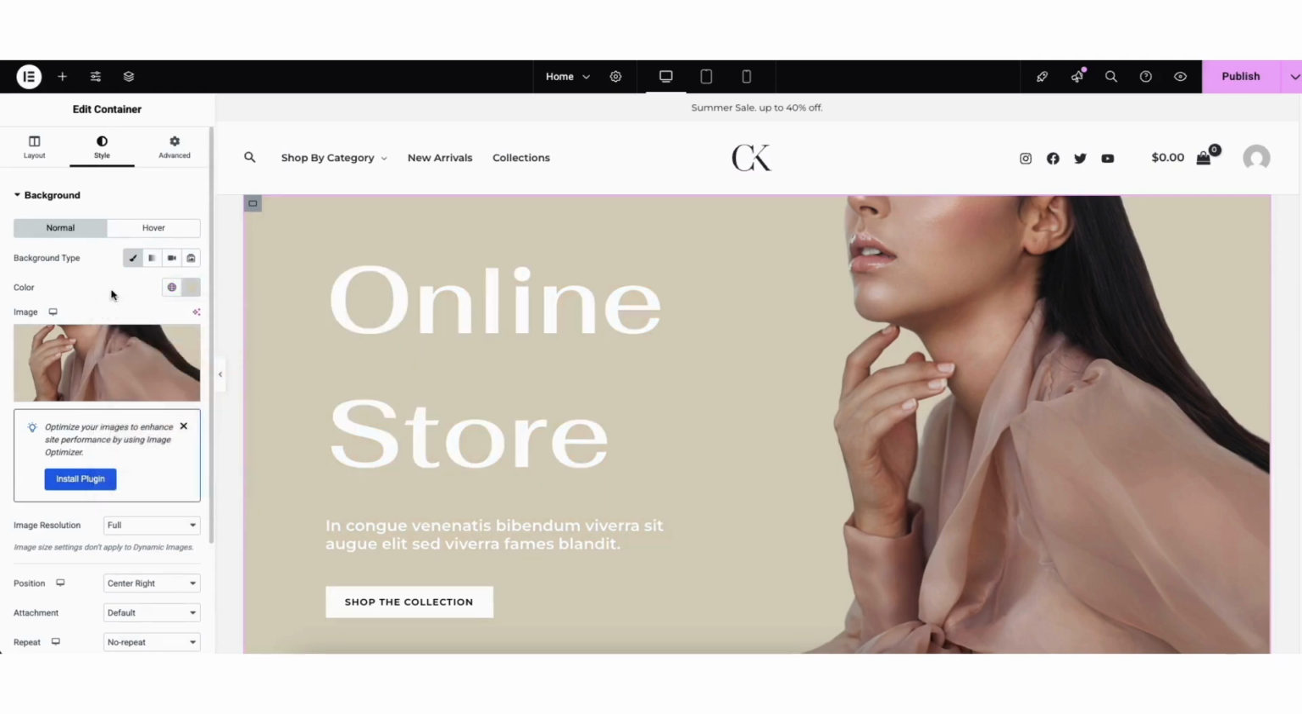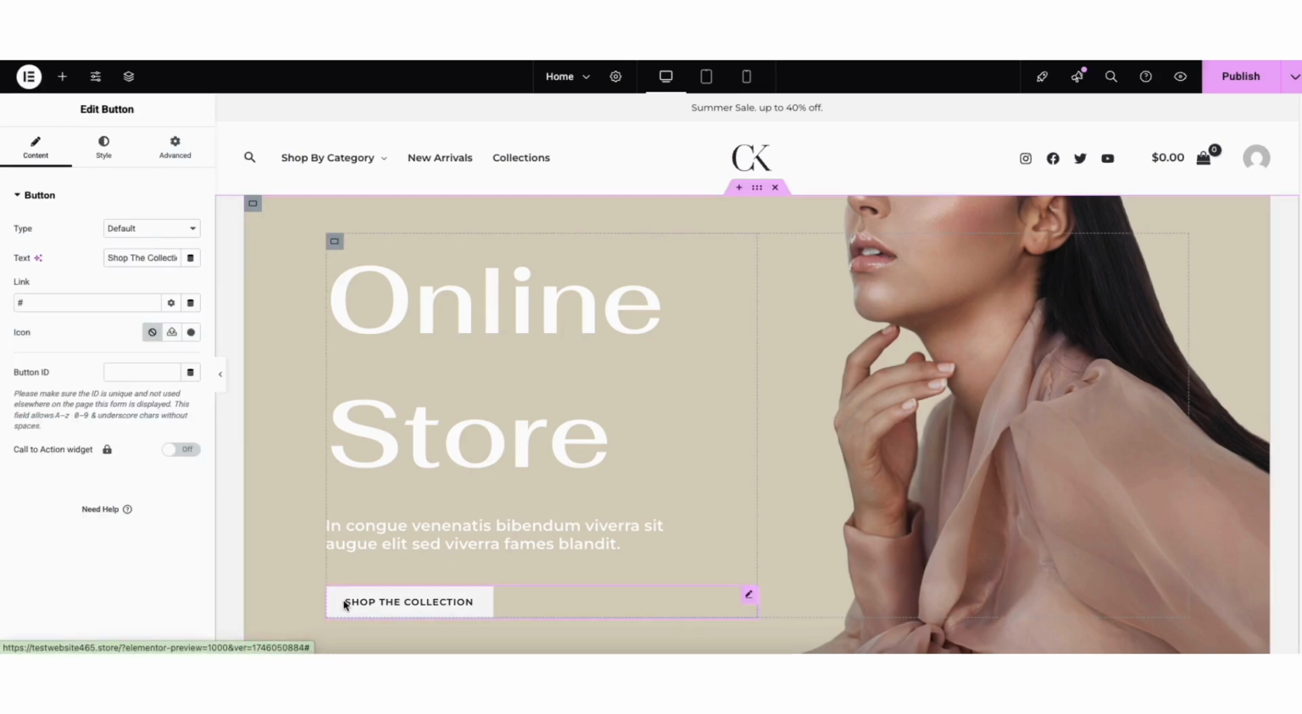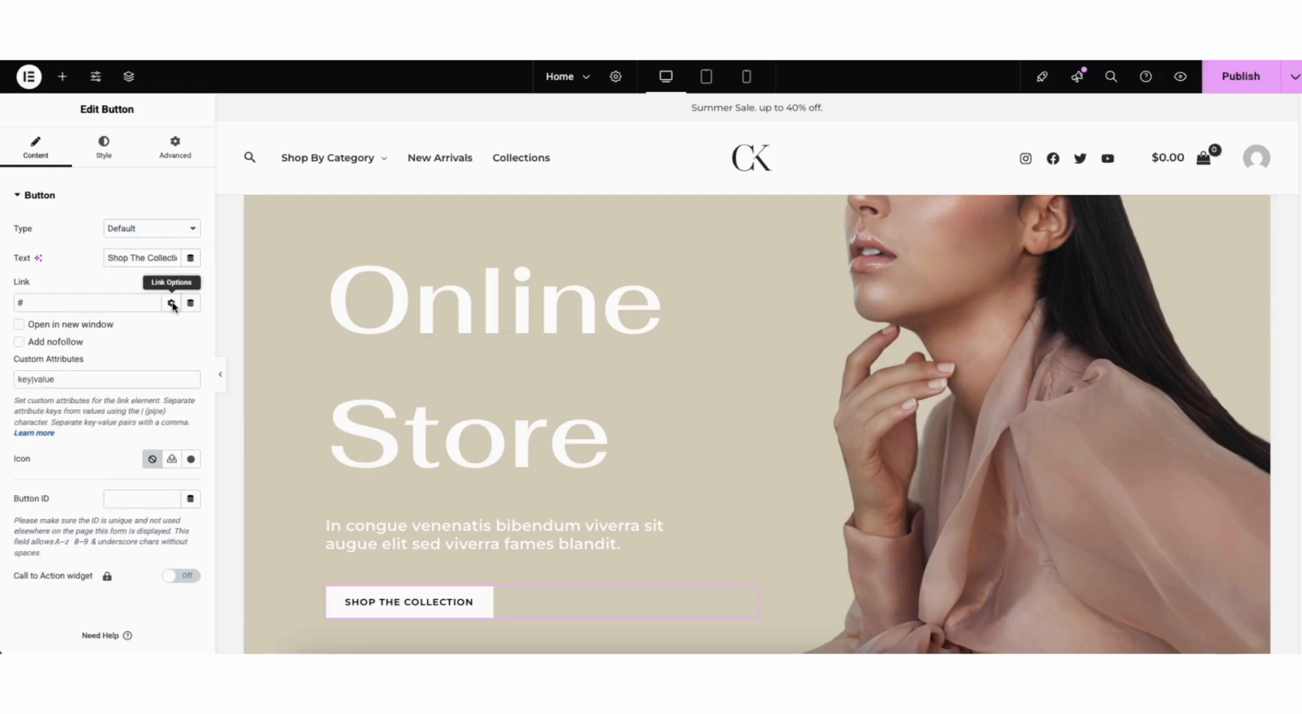Next, let's go over editing the button. I'm going to click into the button found here. You'll be able to change the name of the text. You can link the button to where you'd like. If you click the settings icon next to the link, you can choose to have the link open in a new tab and make it no follow if you'd like.